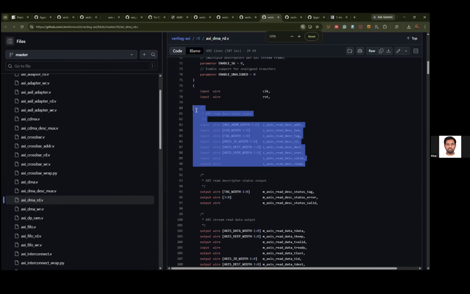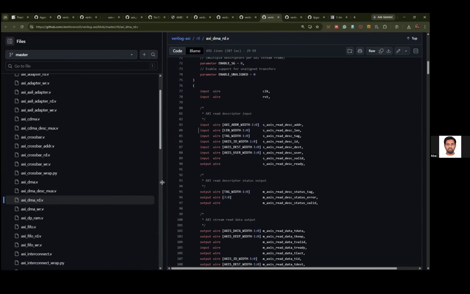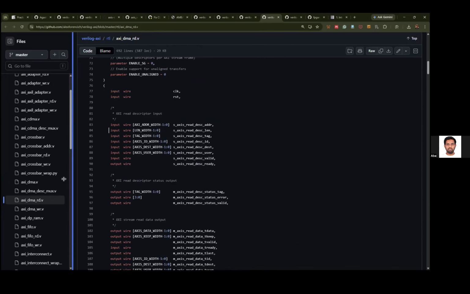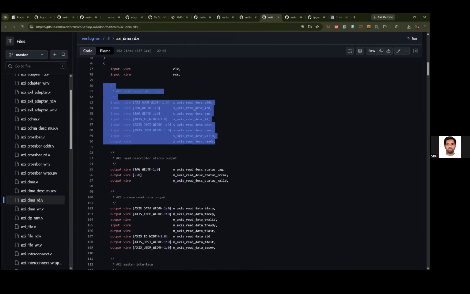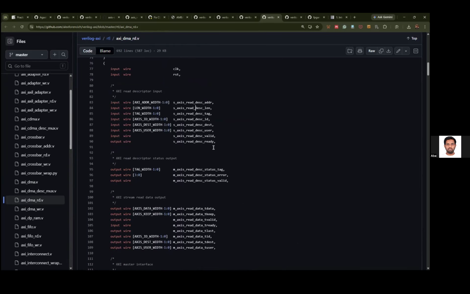So let me zoom in. Yeah, so this is the descriptor port. You can see it's an AXI stream port, with valid and ready. And then this is the payload, right? In the payload, you have address and length.